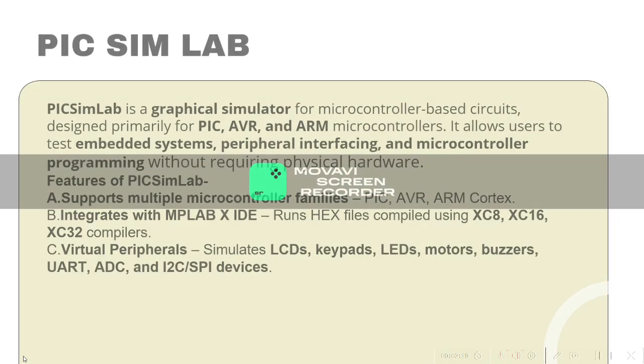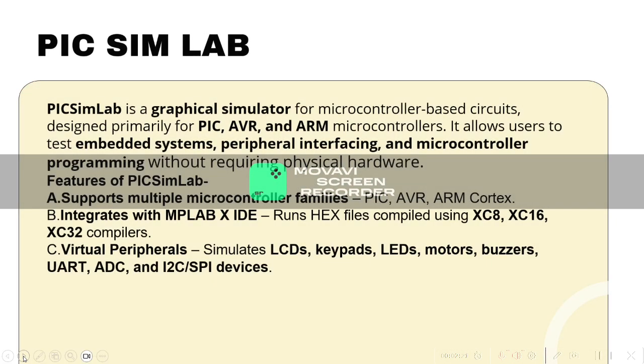And our third tool is PICSIM LAB. PICSIM LAB is a graphical simulator for microcontroller-based circuits designed primarily for PIC, AVR, and ARM microcontrollers. It allows users to test embedded systems, peripheral interfacing, and microcontroller programming without requiring physical hardware. The features of PICSIM LAB are as follows. It supports multiple microcontroller families: PIC, AVR, and ARM Cortex. It also integrates with MPLAB X IDE, runs hex files compiled using XC8, XC16, and XC32 compilers, and provides virtual peripherals like LCDs, keypads, etc.